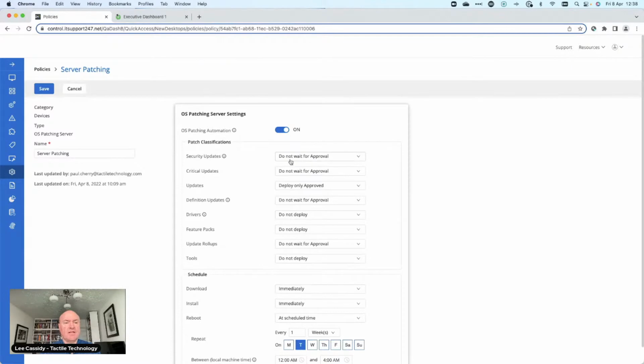One of them we can see here is security patches. The second is critical patches. And then for other updates, only approved patches are deployed. So we can specify what's going to be done. And we've actually stopped any drivers being deployed, so we can manually process that. We don't want a driver deployed that might stop a particular device working correctly.